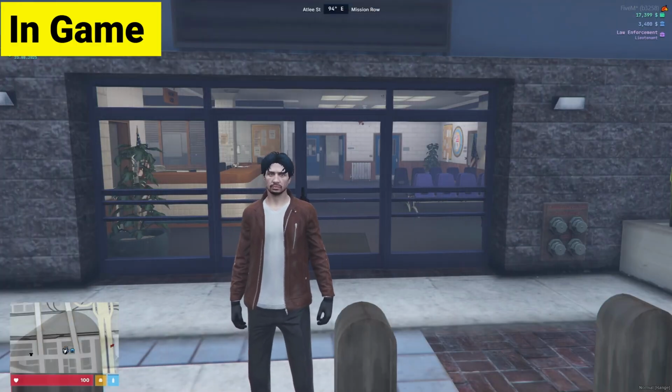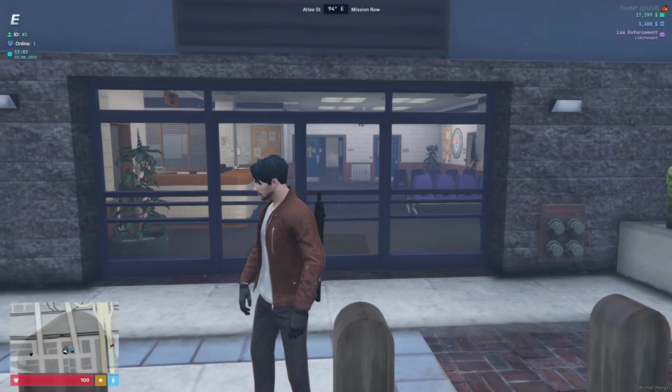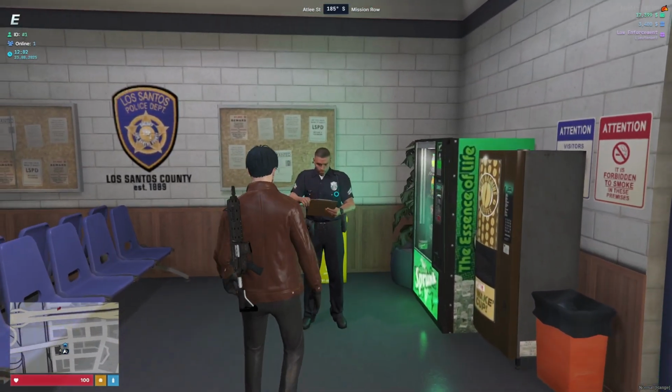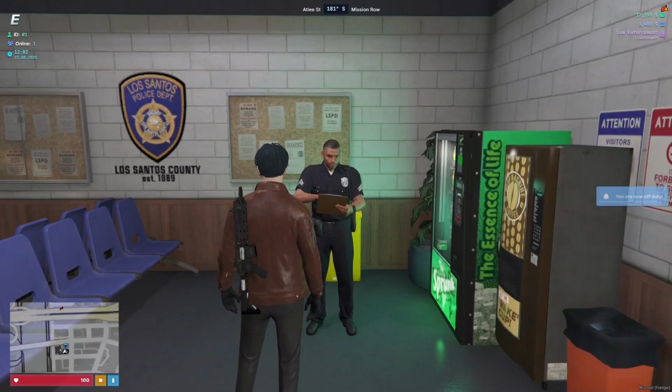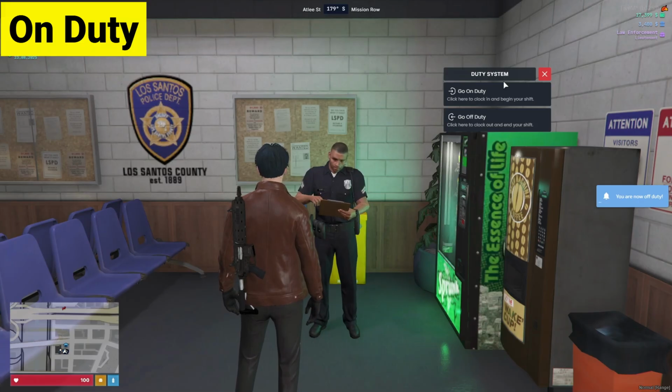Hey guys, welcome back to the game. And the Groot Duty System V2 is working properly without any issue. First of all, after entering the police station, you need to go on duty through this pad. As I am already on duty, I will just make myself off duty. For that, you need to open the duty station, then go on duty.